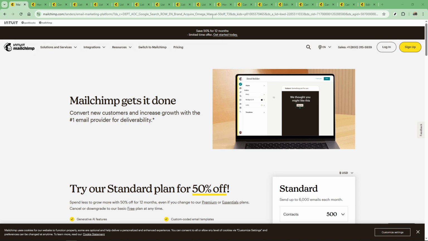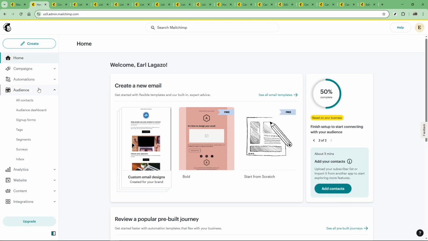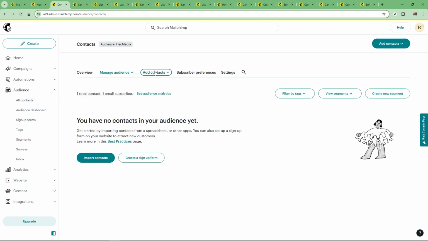First things first, you'll need to log in to your Mailchimp account. If you don't have an account yet, setting one up is straightforward and provides access to all the handy tools Mailchimp has to offer. Once you're logged in, it's essential to define your audience, which is crucial for effective email marketing. Knowing who you're communicating with allows you to tailor your message perfectly.